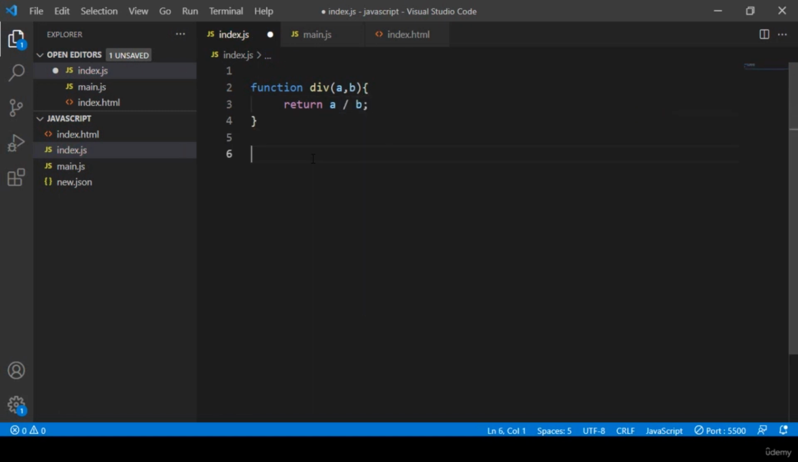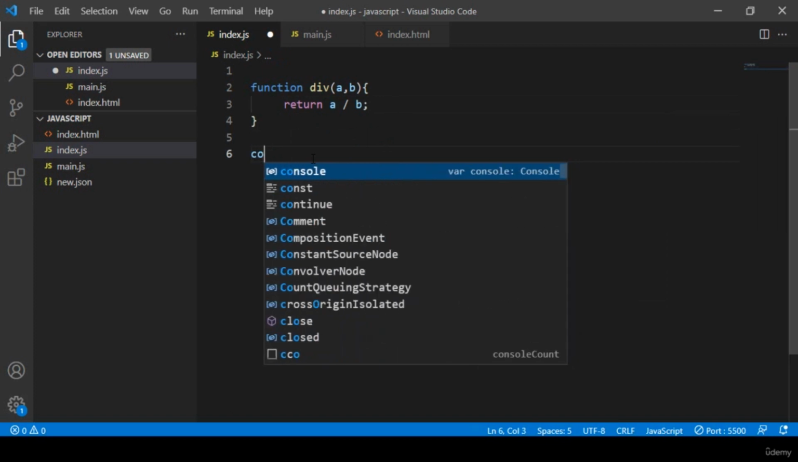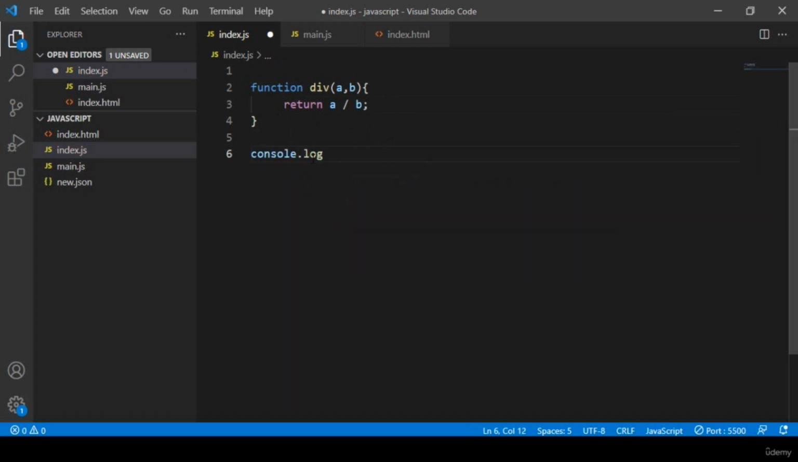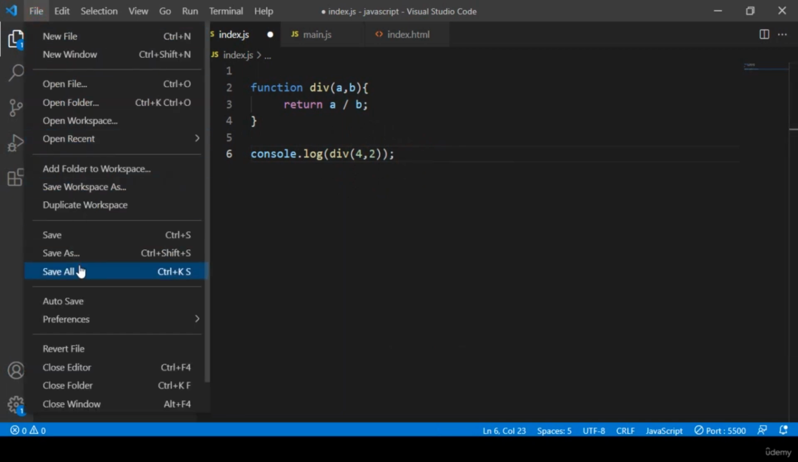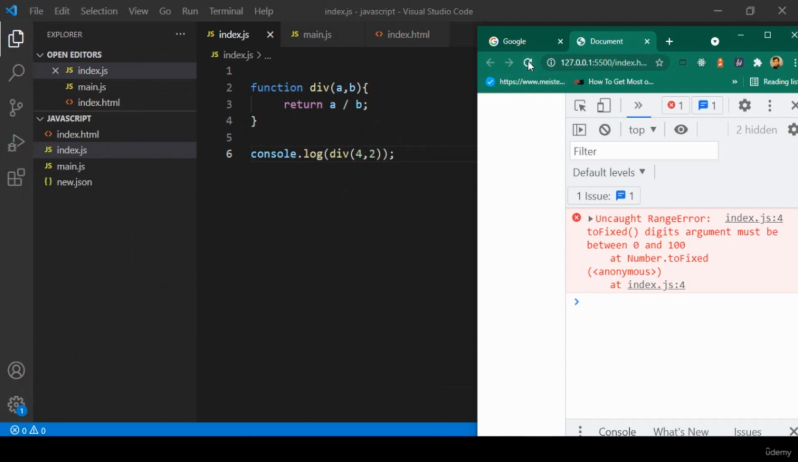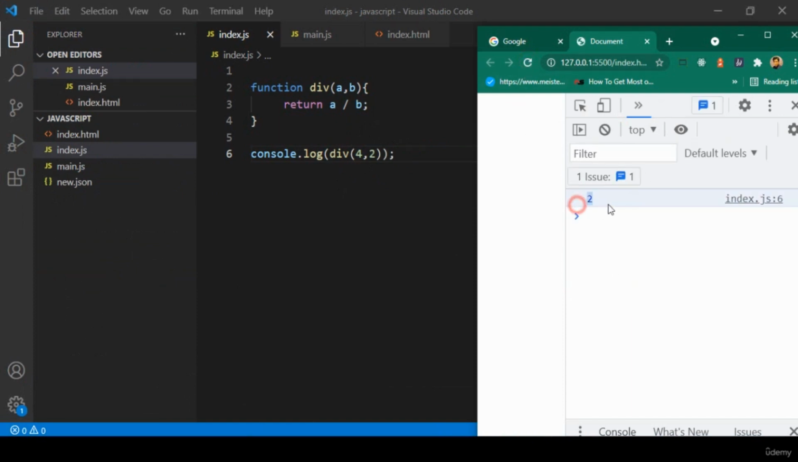Now if you want to display it, we use console.log, because we also have to pass the two parameter values. So that is our div, and into it I pass two parameters: one is 4, and the other I make 2. So when 2 is divided by 4, automatically we get the result. Now if you click save all and refresh, you can see it's totally fine.